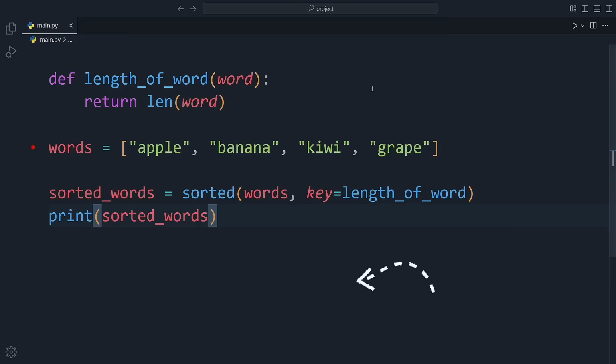Do you really know how to use the sorted function effectively in Python? It's one of those built-in functions that seems simple at first, but offers a lot of flexibility once you understand how to use its parameters. Let's walk through a practical example together.